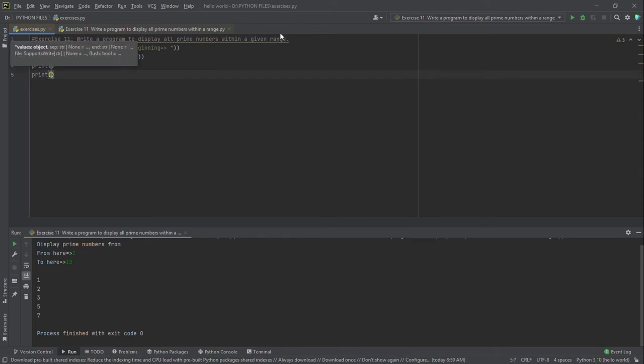All right, so let's see. First of all, print: following are the prime numbers. All right, let's keep it in the middle. Okay, so here is fine.